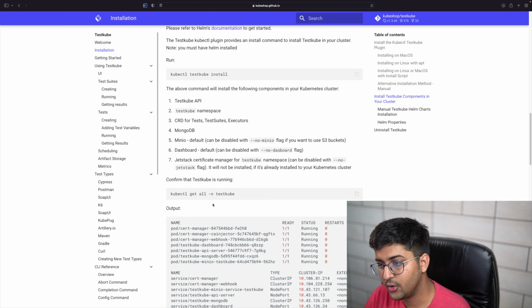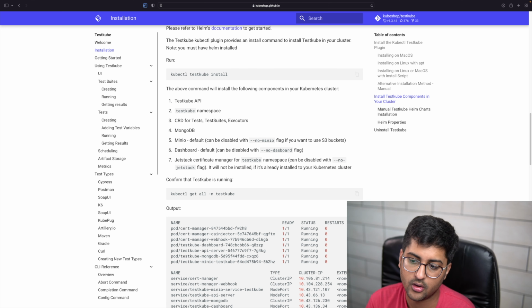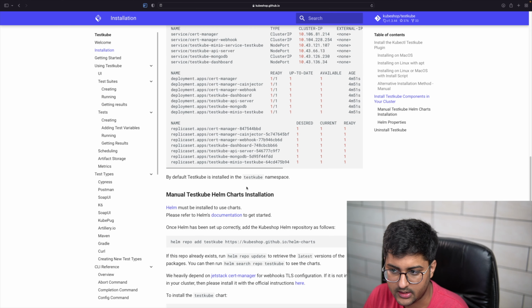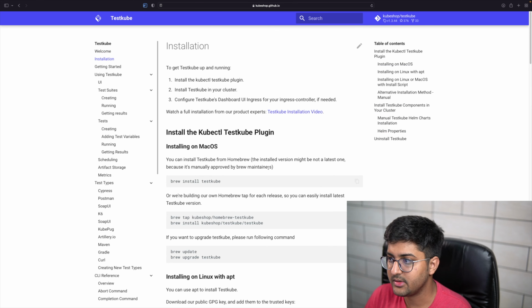Okay, so it says it will not be installed if it's already installed in your Kubernetes cluster, and we can see over here that it's basically running in the Testkube namespace. You can also install it manually using Helm charts, but that's pretty much about it.